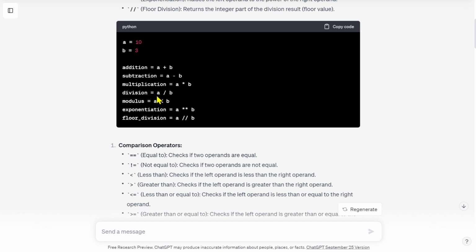Division, A divided by B, is 3.3333333335. And modulus, A percentage B, gives the remainder. Exponential, 10 to the power of 3, is 1000. Floor division, 10 by 3, is 3 point something, but floor division gets the integer value, so the value will be 3.